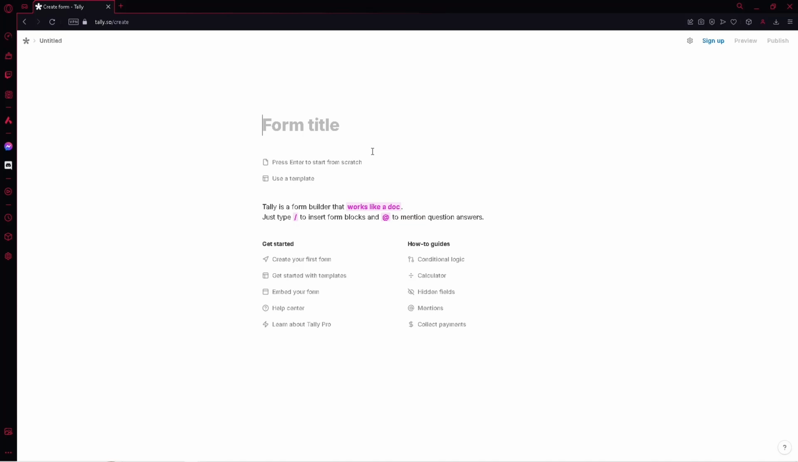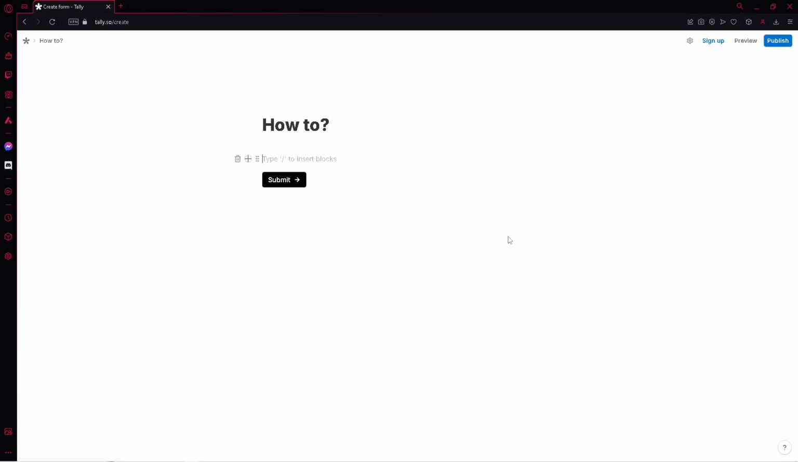Now wait for it to load up. Here, simply input the title of your form. For example, how to. Click on submit, button label, input a button label. I just put a random word. Submit.